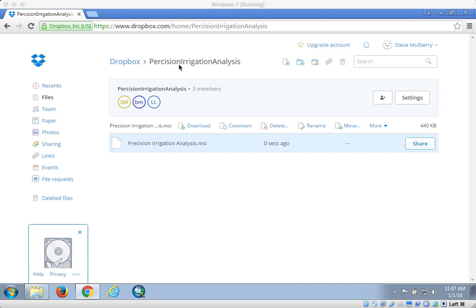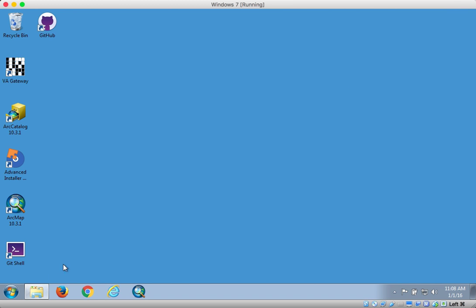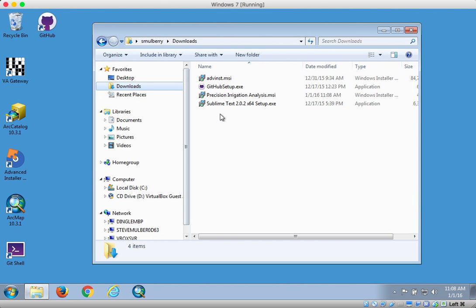So the way you get started is each of you should have access to the Precision Irrigation Analysis folder under Dropbox. You can see here all three of us have access to it. If you don't, let me know and I will fix that. Log into the Dropbox, go under the Precision Irrigation Analysis folder, and you'll see this MSI, this Windows install file. All you need to do is highlight it and download the file, and it's going to download to my computer.